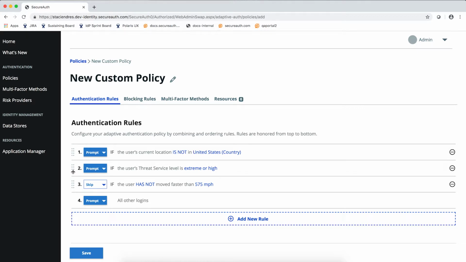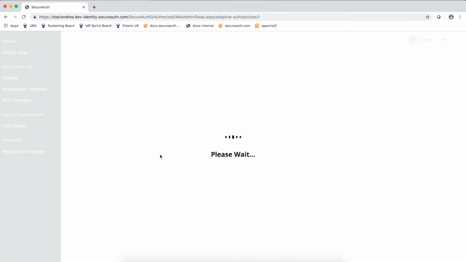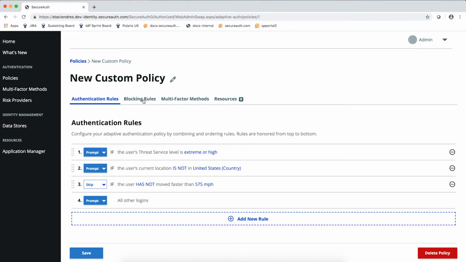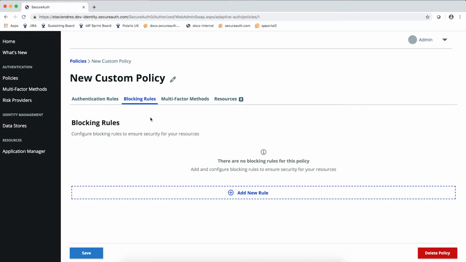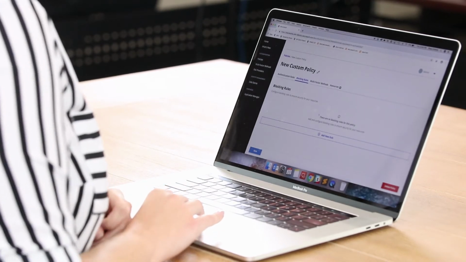You can also drag and reorder these to change the priority of which one is checked first. Once you're done, hit Save. And then we can move on to your blocking rules. The difference between blocking rules and authentication rules: blocking rules will stop the user as they try to access the application. Authentication rules, you can select whether they will be prompted for multi-factor authentication or they can bypass that step and go straight to the application.